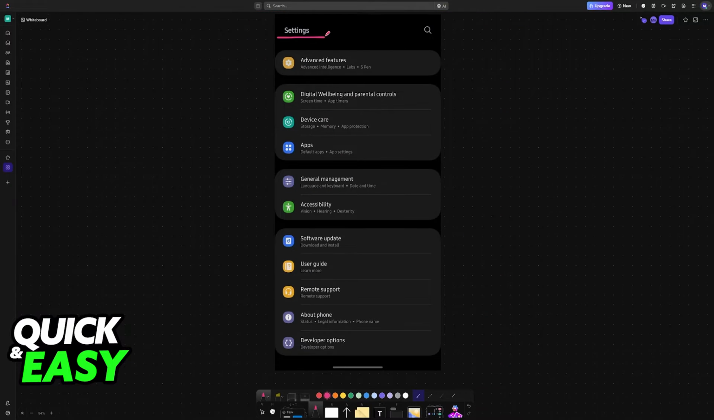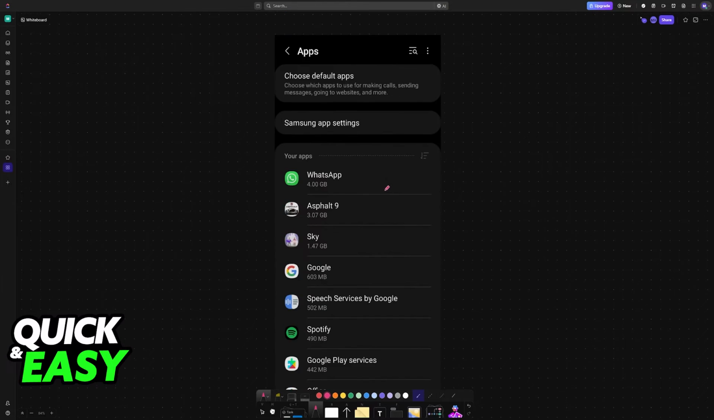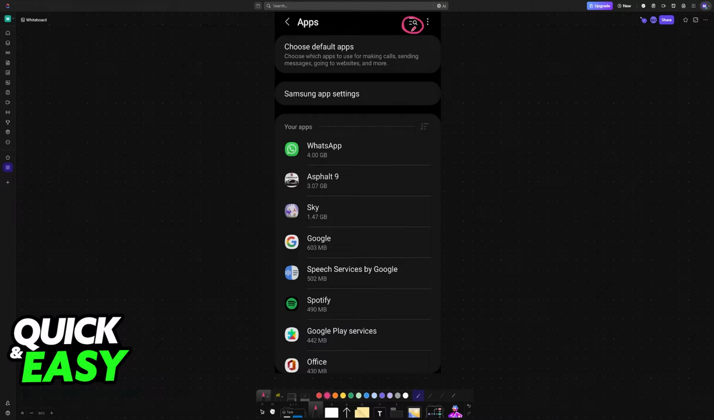So first, head over into the settings. To disable Samsung Health from running in the background, go into the settings and then choose the apps category. So when you go inside of the apps for your Samsung device, you will have to look for Samsung Health. So you can use the search icon at the top right corner of the screen and look for Samsung Health, or scroll down on the list of results until you find it.